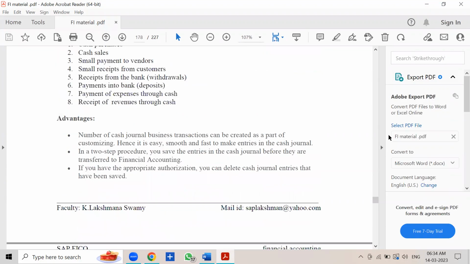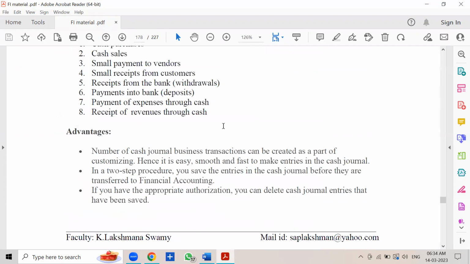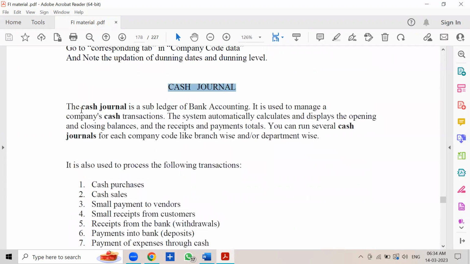See, today we will see cash journal, right? So this cash journal is just similar to petty cash account in accounting, right? The cash journal is a subledger of bank accounting.